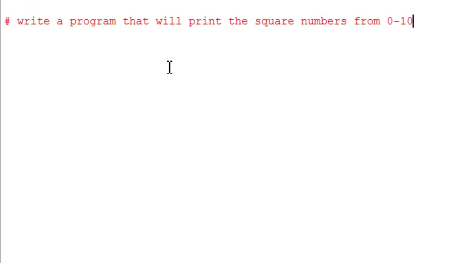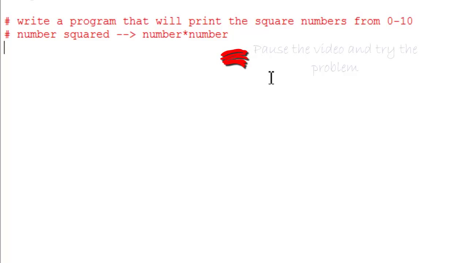Okay, now I have a challenge for you. I want you to write a program that will print the square numbers from 0 to 10 inclusive. I'm going to give you a hint on this one. Remember that a number squared is just the number multiplied by itself. So I want you to use the for loop and the range function, put that together, and write a program that will print the square numbers from 0 to 10. Good luck.